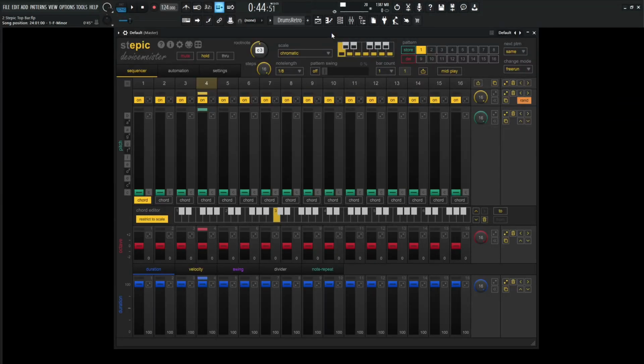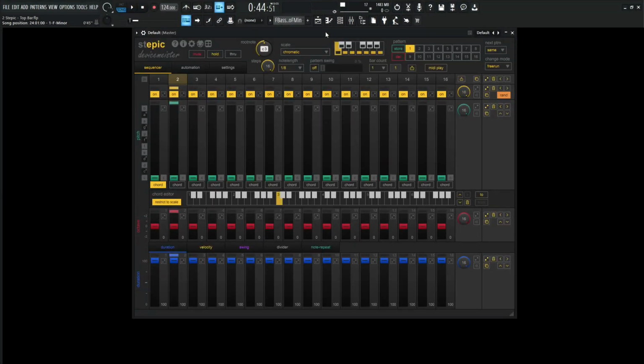In this second video, we're going to take a quick tour of the different sections of Stepic, and then finally we're going to turn our focus to the controls that you find in the top bar. So if you missed the first video in this series, be sure to check the link in the video description below. So Stepic is broken down into a few different sections.